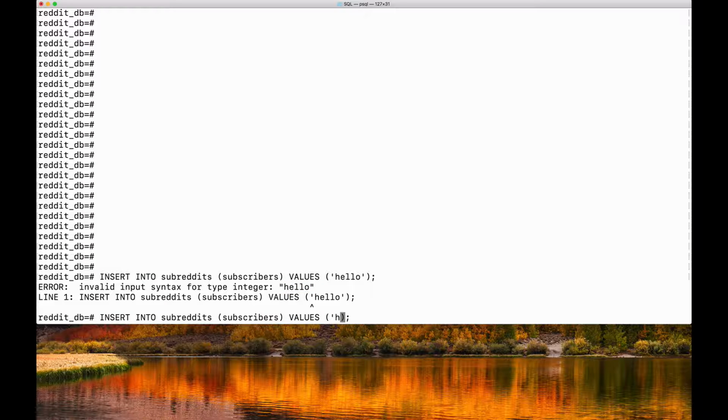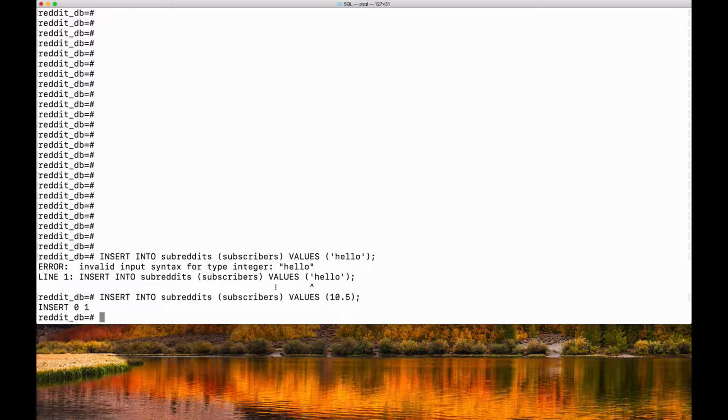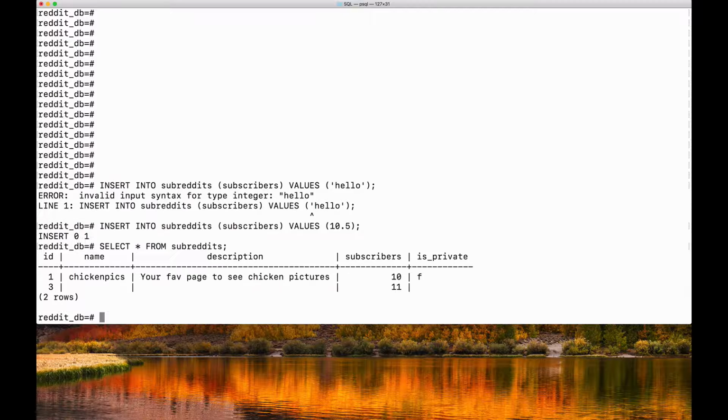What if we did something like 10.5? It seems to have worked. Let's see what happened. Select star from subreddits. You'll see that it was rounded up to 11. So even though it didn't give us an error, it did change our data to become an integer.